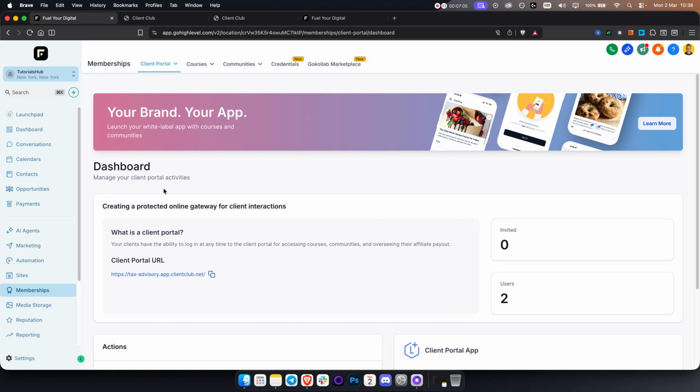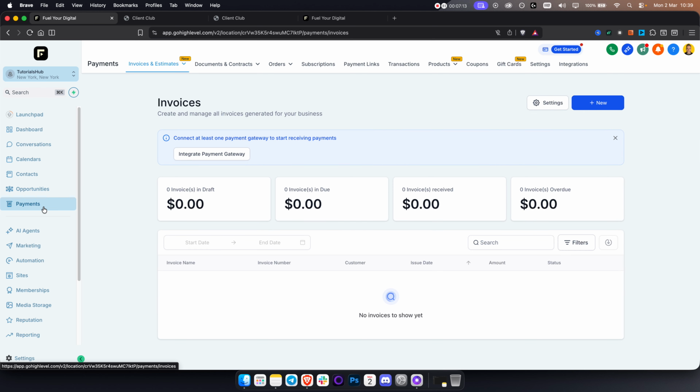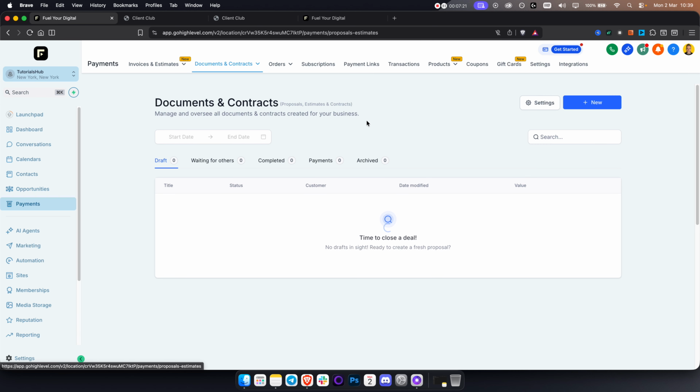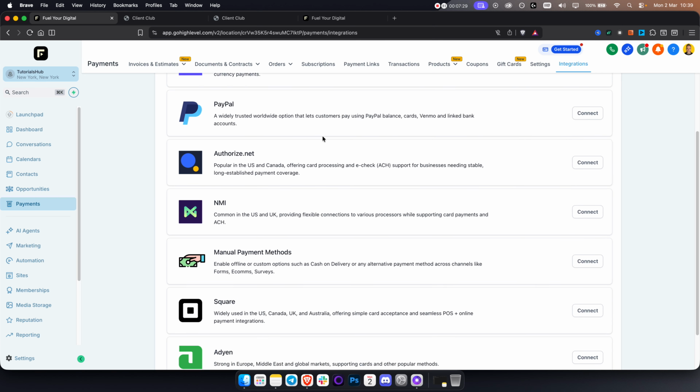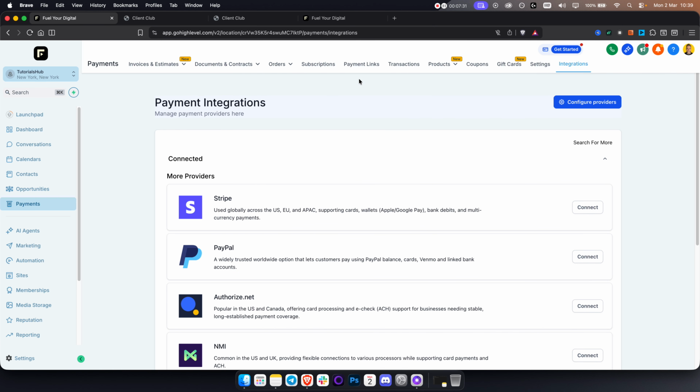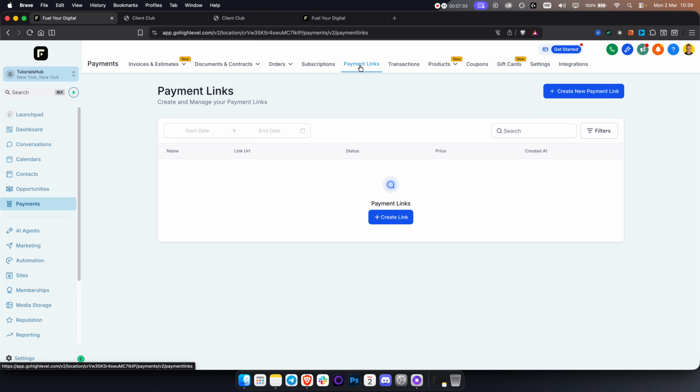And by the way, for most of these things, for the memberships right here, when you set up your dashboard, whenever someone logs in, they would be able to see all of these things. So for example, for the payments, you can manage payments right here. You can integrate your payment gateway, and you can send invoices to your clients through here. Here you have documents and contracts. You can also add documents and contracts like tax documents or whatever you want to have, right? You can add them right here. Here you have even integrations, payment integrations for your invoicing, payment links. You can create payment links.